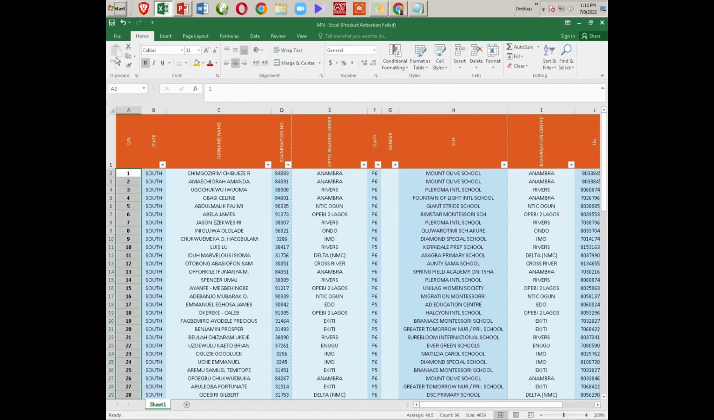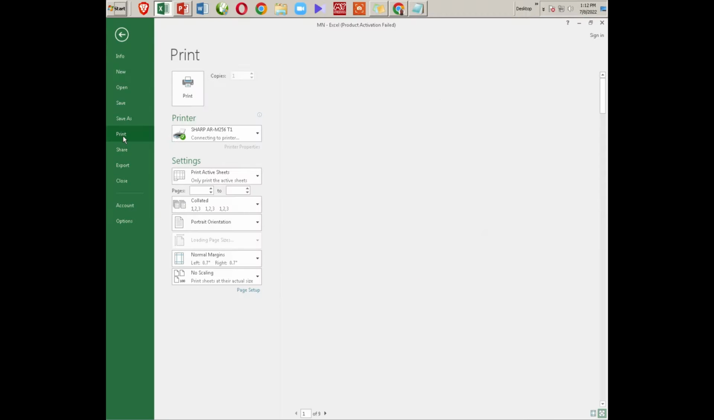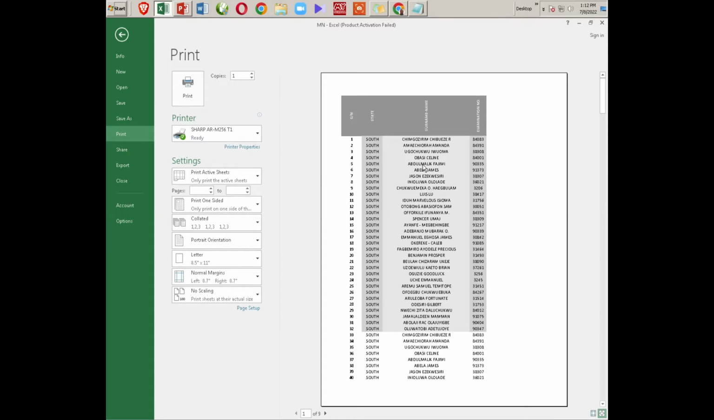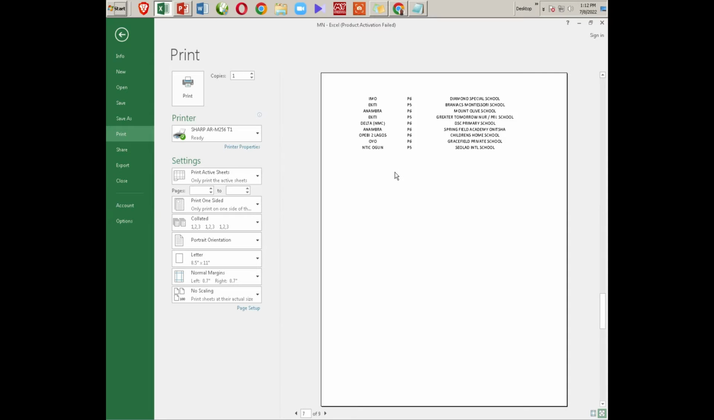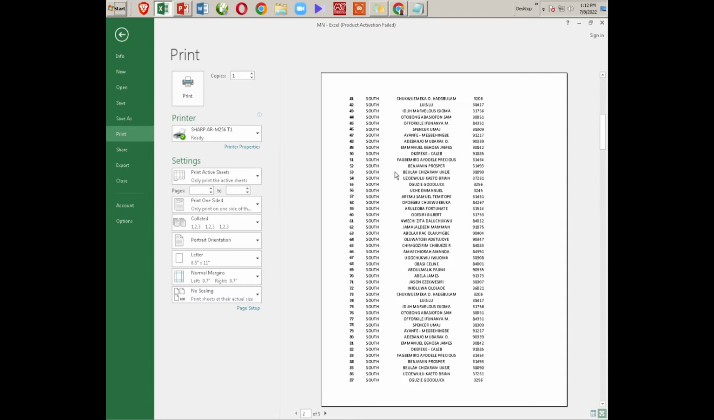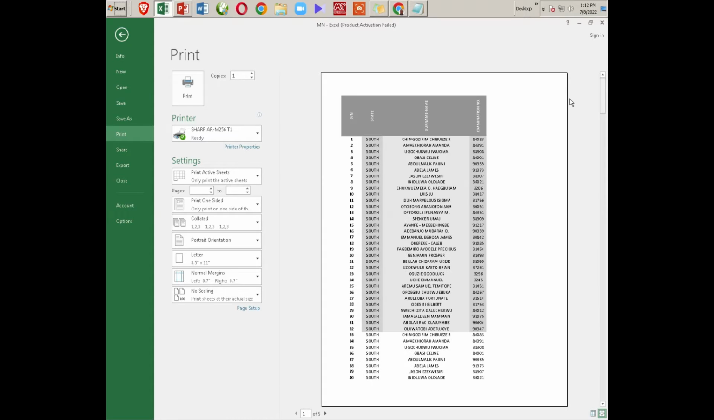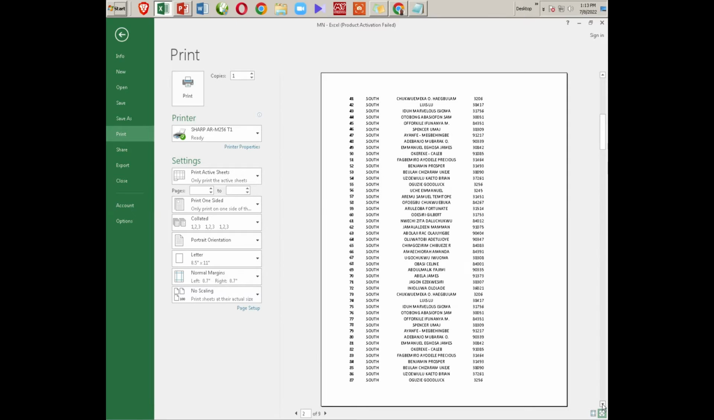Look at this document. Let's go to print preview and see something. Print. This document is more than one page. See, the header is only on the first page. What I want to show you is how to repeat this header on the second page.